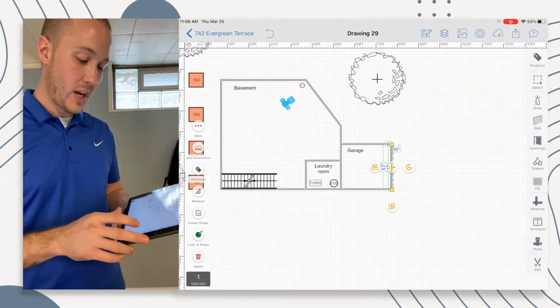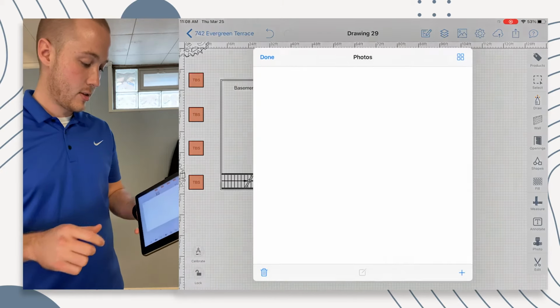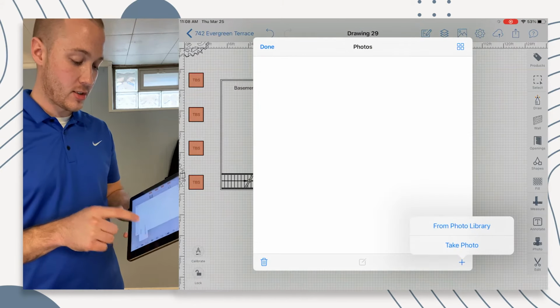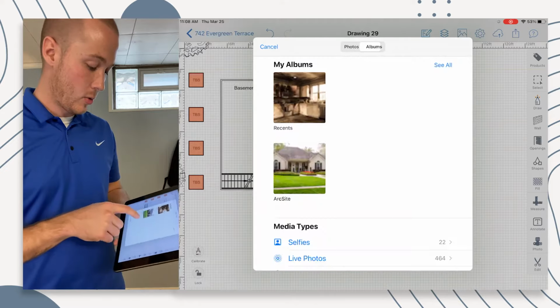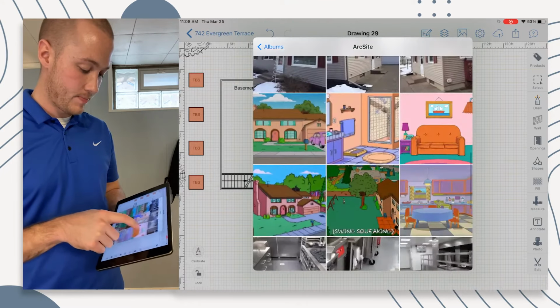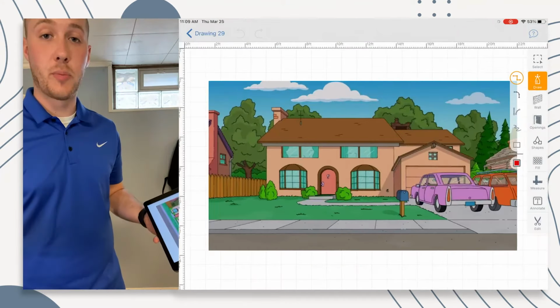Let's attach another location-based photo to the front of the house. We're going to select a photo from the photo library. We'll go into my ArcSite library. So let's mark this up a little bit more.